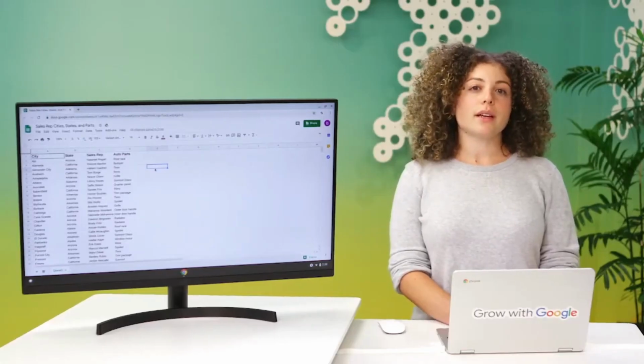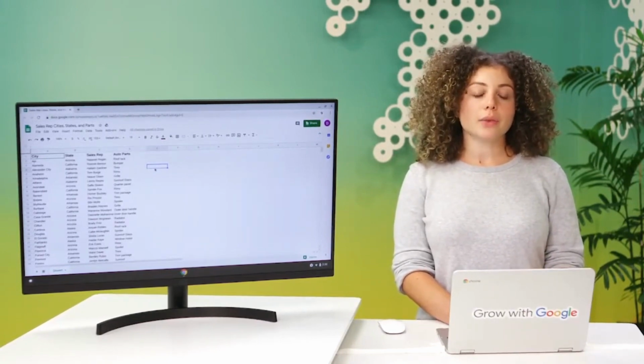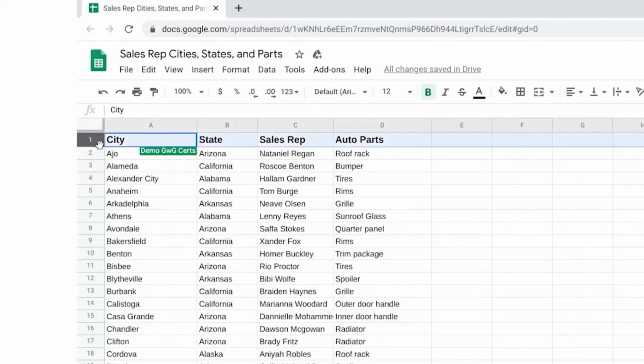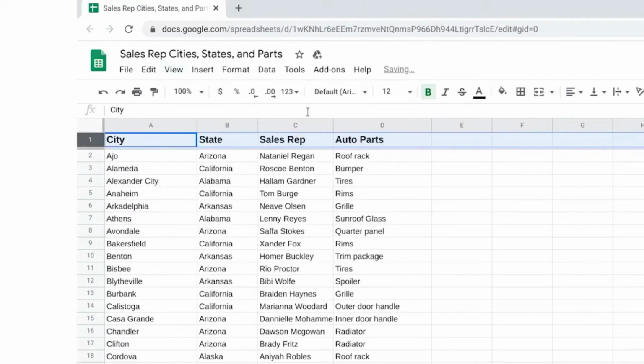Anytime you're sorting data, it's always a good idea to freeze the header row first. To do this, we'll highlight the row. Then from the View menu, choose Freeze and One Row. This locks the row in place. Now, when we scroll down the sheet, the header row stays visible so we know the category of each column.